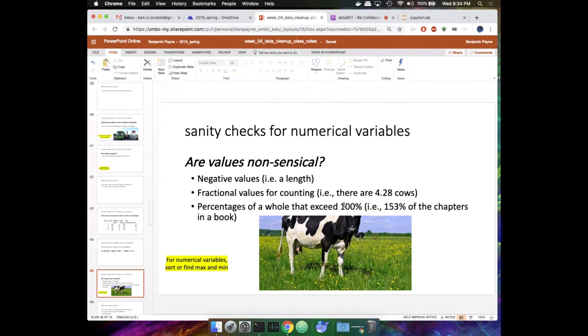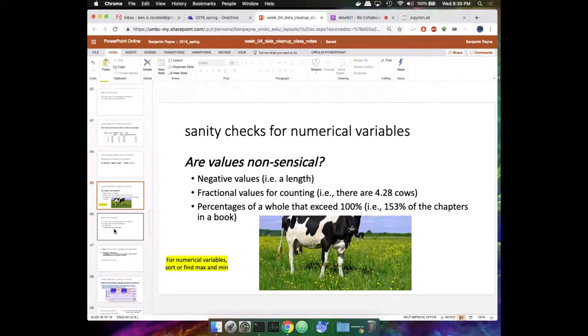Sometimes percentages do exceed 100%. For instance, if my growth year over year is 120%, that sounds totally reasonable, right? It means it grew by a factor of 1.2. But if I'm looking at a book and I say there's 153% of the chapters in a book, well, that clearly doesn't make sense. So again, it's hard to tell a machine what the right thing to do is, and it really does take human inspection to figure out what the intention was and whether that intention is valid.